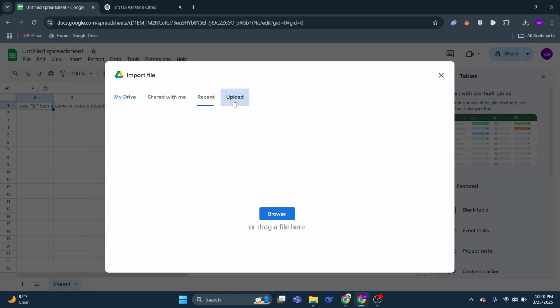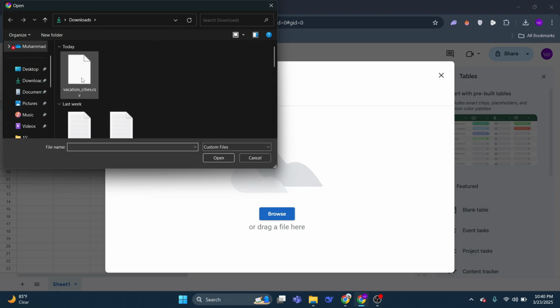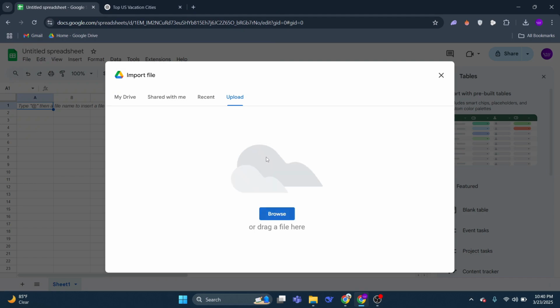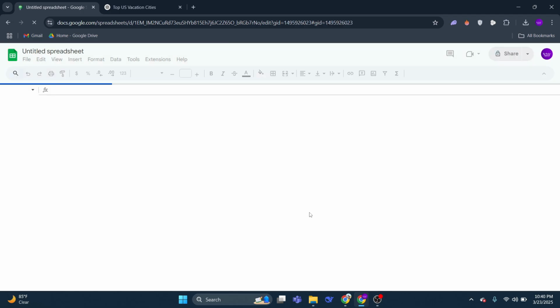From here, we want to go to where it says Upload, and then we want to click on where it says Browse. Then you want to locate where you downloaded that CSV file, select it, and click on where it says Open. We're going to leave these settings alone and then click on where it says Import Data.